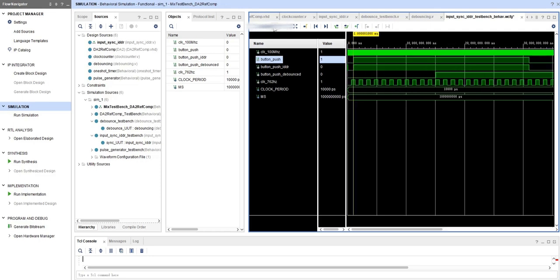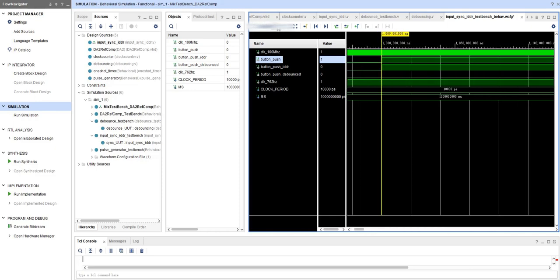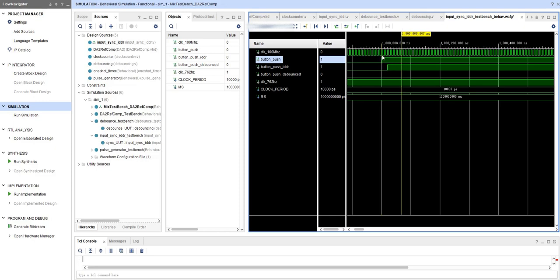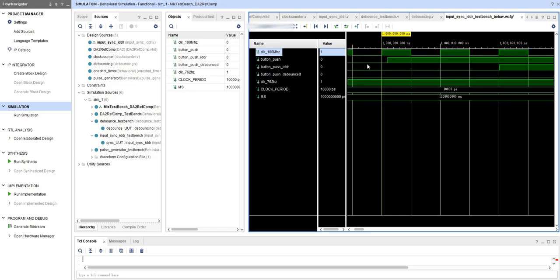If we zoom in a little bit, let's make it clear. We can zoom in to see the IDDR impact first. Essentially, what IDDR does is that you have a button push that is not synchronized with your fastest clock, and then IDDR synchronizes it with your rising clock edge of 100 megahertz.